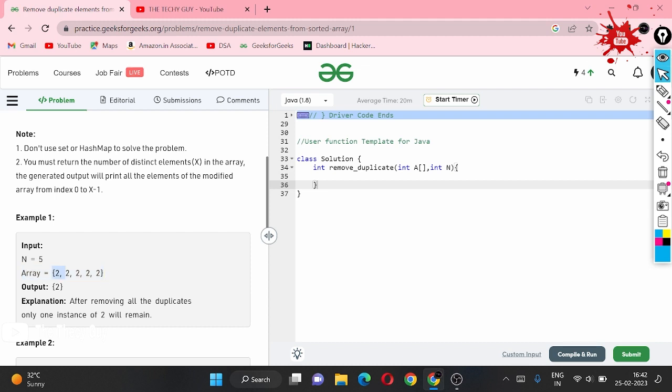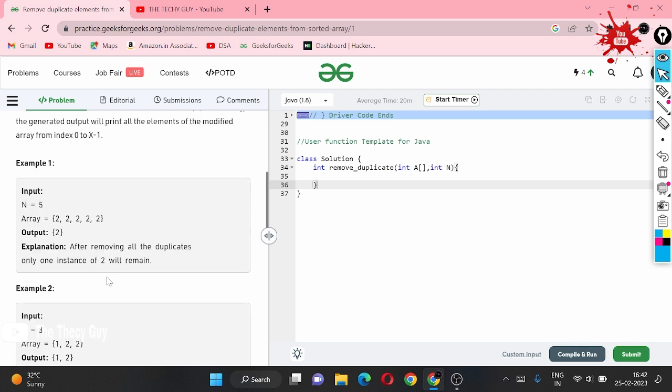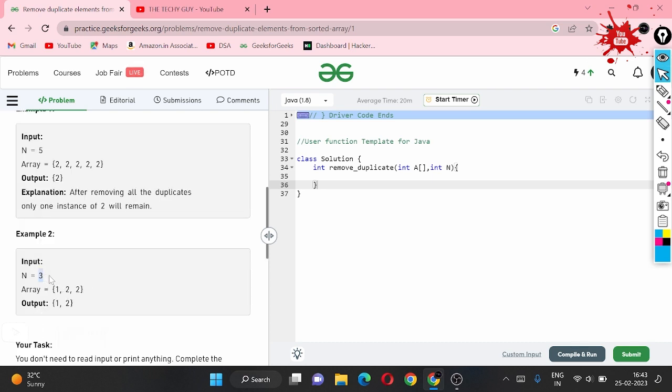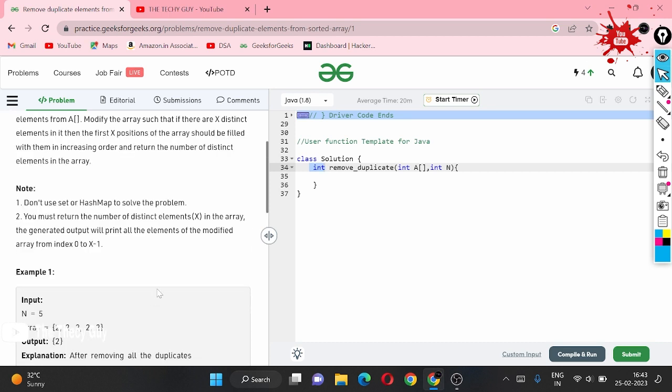If you can see the example, the array is this and the output is 2, because only two distinct elements are present in this array. We have to remove all the elements which are repeating, and for this 3 we have to remove this, this 2 and return this. We don't want to return the elements themselves, we just have to return the count of distinct elements, meaning the size of the array.